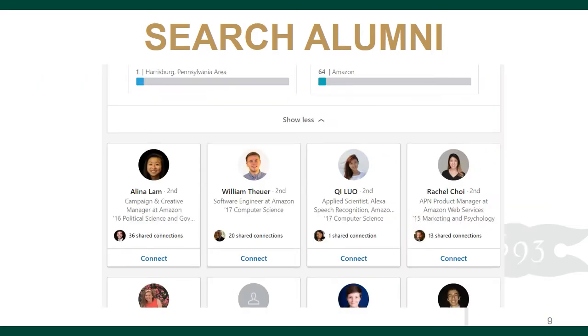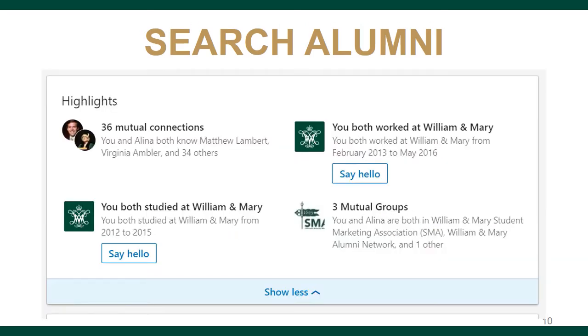For instance, here we searched alumni by company and selected Amazon, which resulted in 64 alums. Take note of anyone that you have a shared connection with or are in a mutual group with. You can check the groups and mutual connections in the highlights section of their profile. This allows you to see areas where you might be able to make connections with alum.